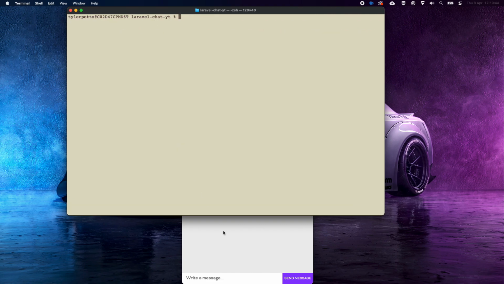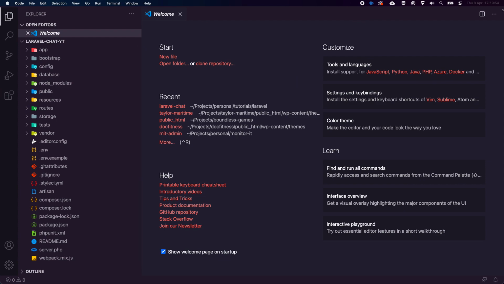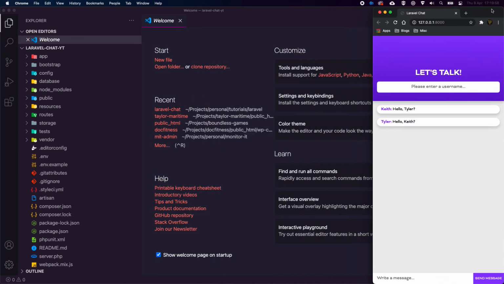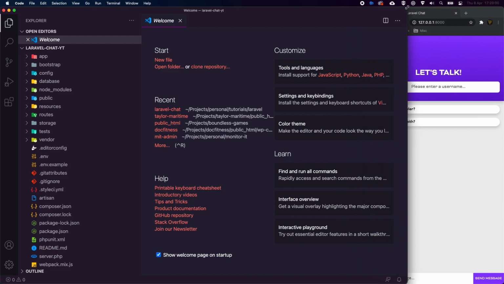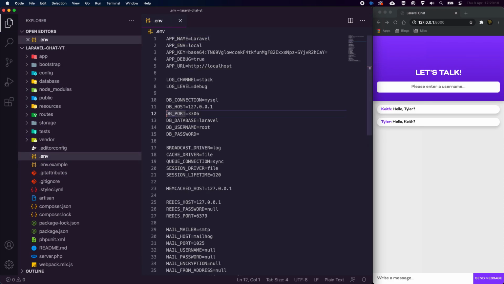So let's clear that. Once we've got that, we're going to open this up in Visual Studio Code by running code dot, and then this is going to open up my VS Code. Let's actually grab this here and bring this to the side just so we have it, and let's mount that there. So there we go. So let's go into our .env file, because it's the first place we need to go to.